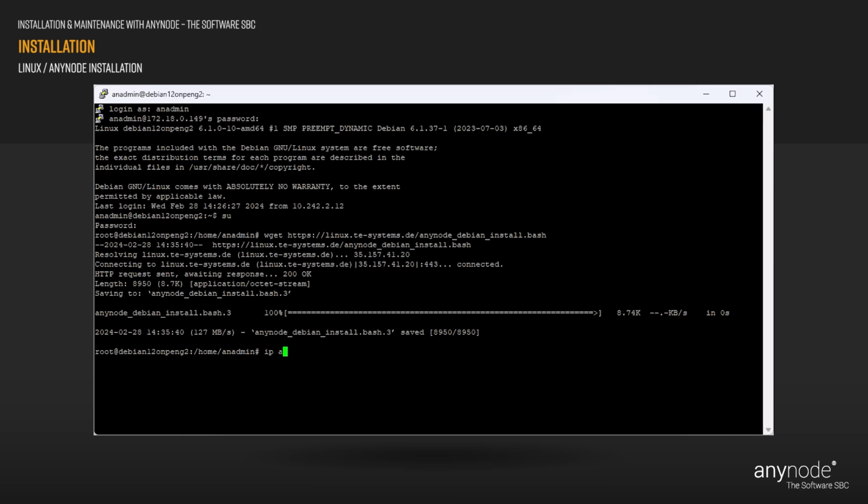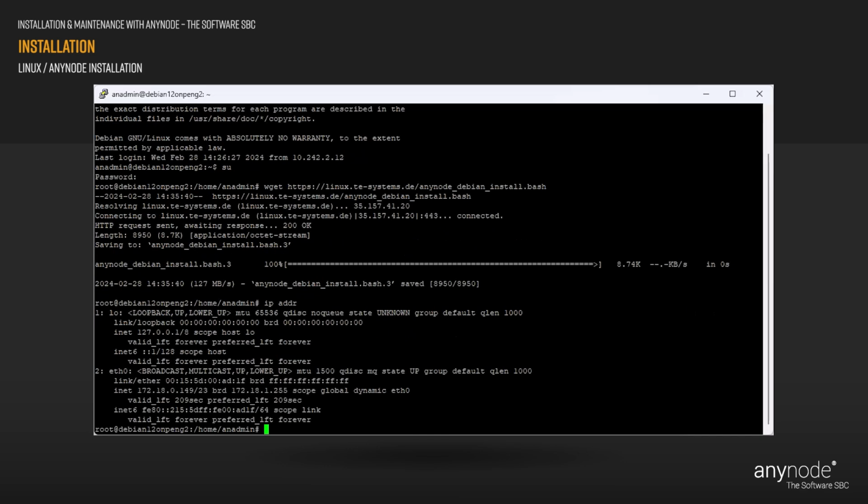Using ip address, we can see the available interfaces and how they're configured. Since anynode is a network demarcation point within your voice-over IP infrastructure, there are likely at least two network interfaces, an internal and an external. In this example, we want the internal interface to access the web interface for configuration purposes. In our example, here the interface is named eth0.